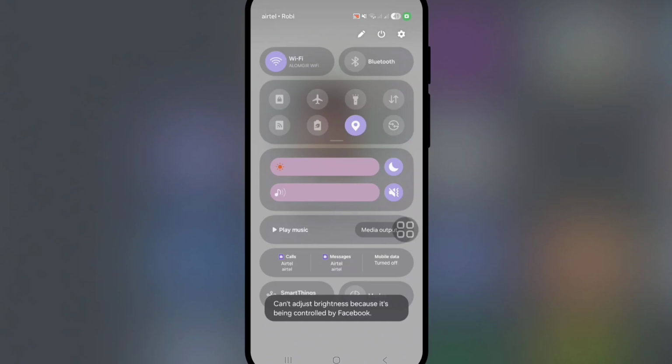Hello viewers, are you experiencing the "cannot adjust brightness because it's being controlled by Facebook" error problem? In this tutorial, I'll show you how to fix this problem. So let's see how to fix this problem.